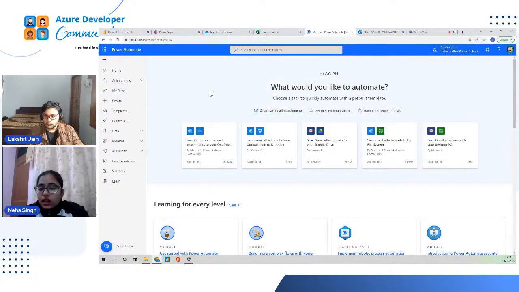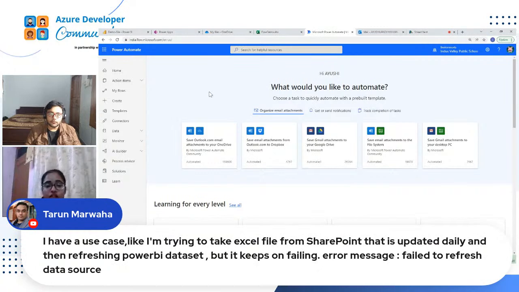Let me start with the first one. There was one scenario-based question by Tarun, so maybe he can connect with you separately. We will be sharing the LinkedIn ID, and you can connect with Lakshit over LinkedIn for specific questions which are scenario-based.